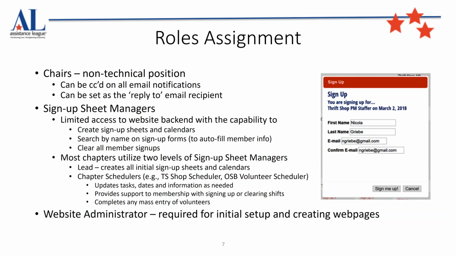Then there's a concept of sign-up sheet managers. These have limited access to the website backend. It gives them the capability to create sign-up sheets and calendars. And then when they are signing up on a calendar or sign-up sheet, they're able to search by name. So when they sign up, it'll come up pre-populated with their information.